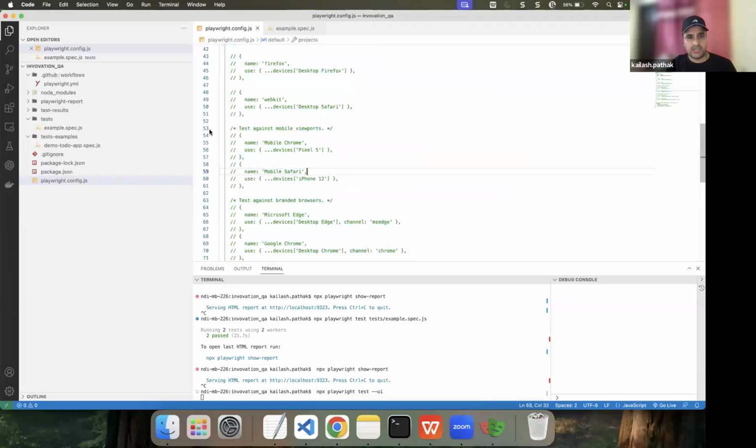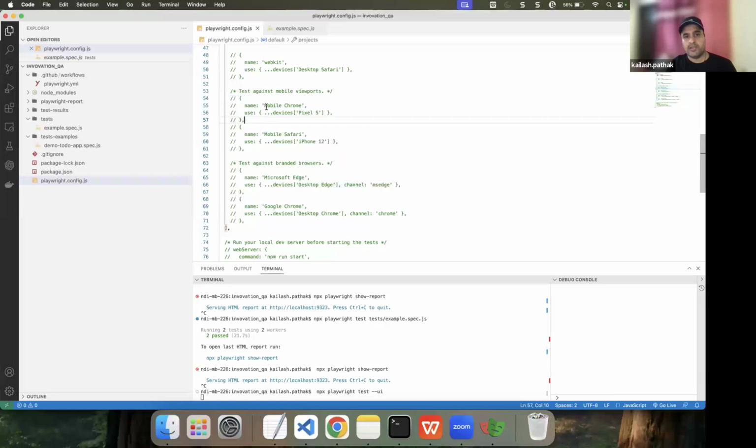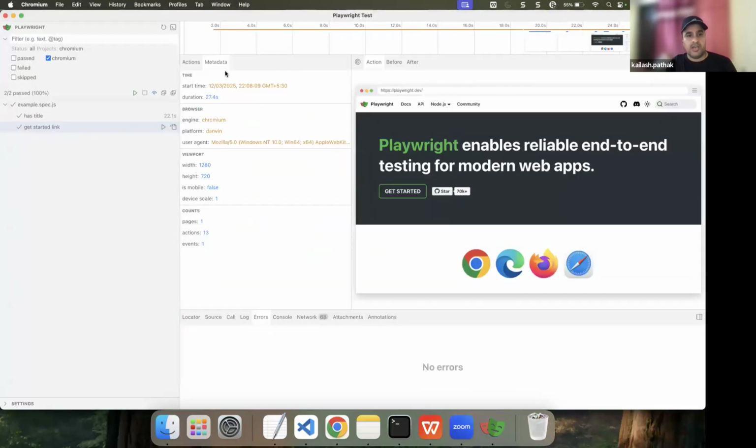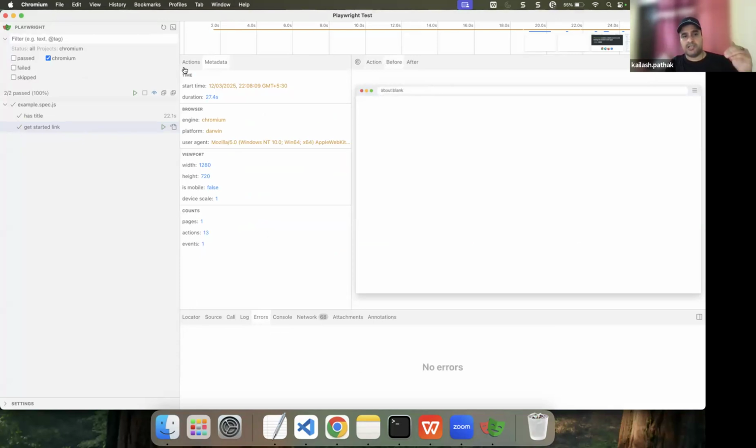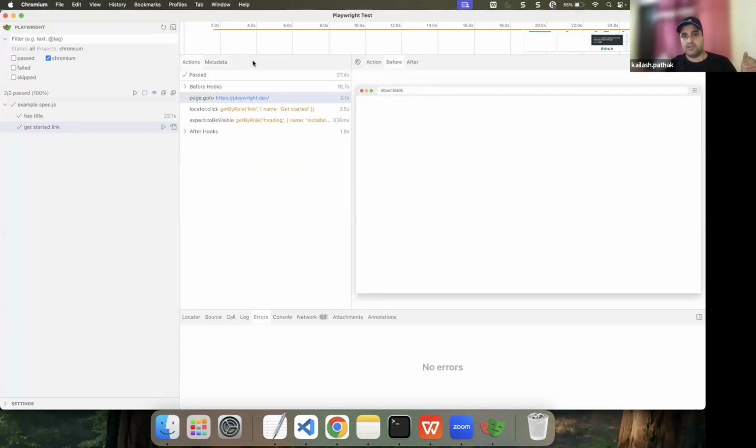One more thing I want to showcase: in lines 53 and 54 you can see Mobile Chrome and Mobile Safari. As I mentioned, we can do device emulation in Playwright. If you enable any of these, like if I want to check my application on a Pixel 5 in mobile, I can just enable this and my test case starts running in mobile. This is the metadata I mentioned, and this is the before and after. These help in debugging also.